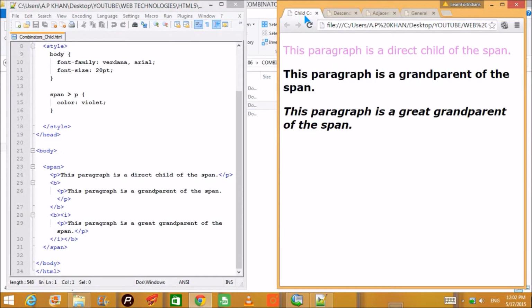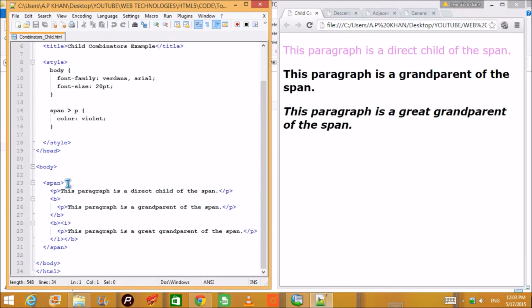So this was the child example. What we have done here is we have a span. Now there is a paragraph P, then inside this a paragraph P, one level ahead, inside B. Then inside B and I, one more level ahead, there is another paragraph. There is a child, grandparent, and great grandparent. Now these 3 are on different levels.